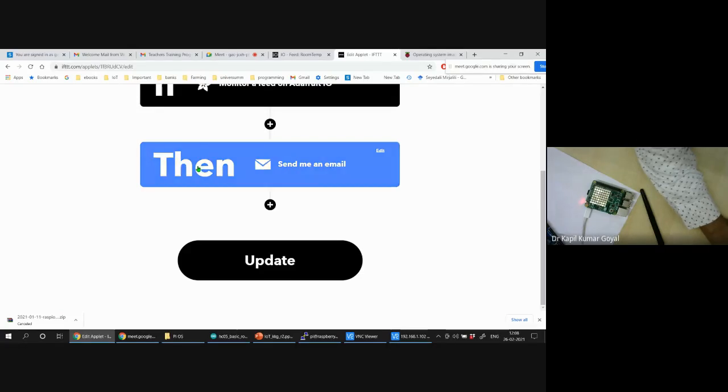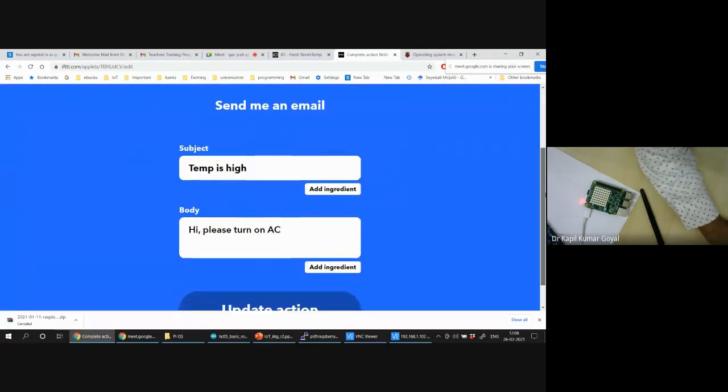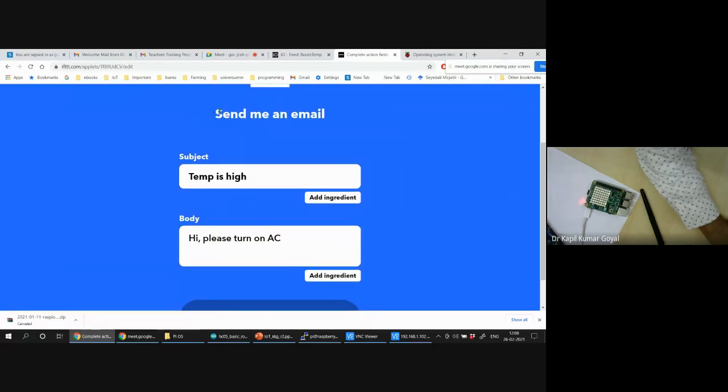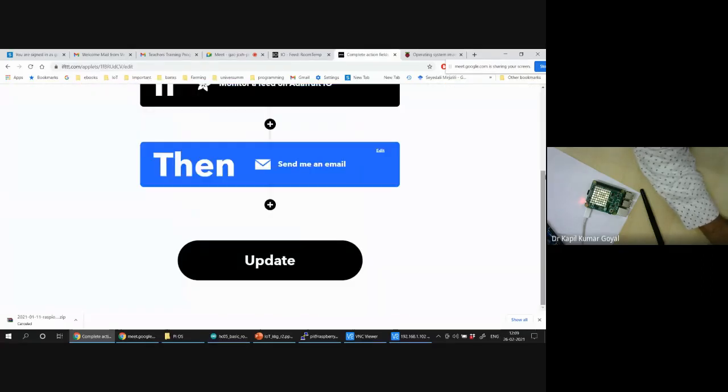Then I say, okay, let's complete the then part. Then I am to send an email. In then I have established an email only. Then send me an email. It will ask for the email ID address. In that I have written, okay, temperature is high. You write simply the temperature is high, and in the body of the mail it should be, hi, please turn on AC. Okay. Now let's update this section.